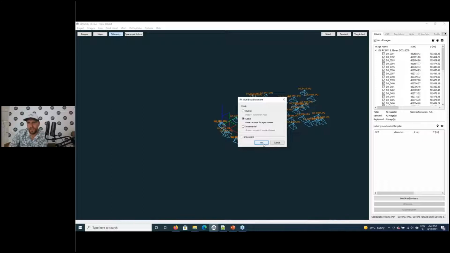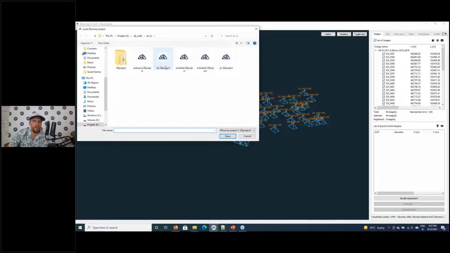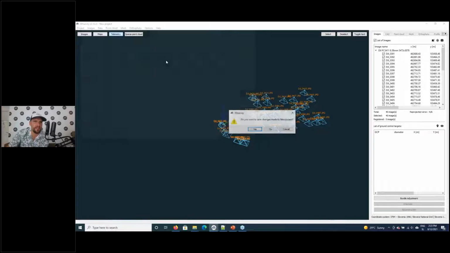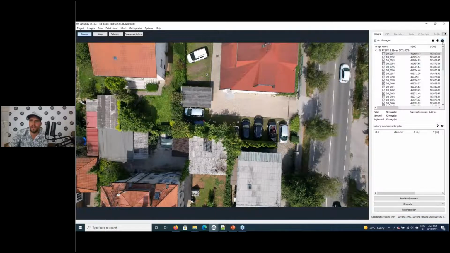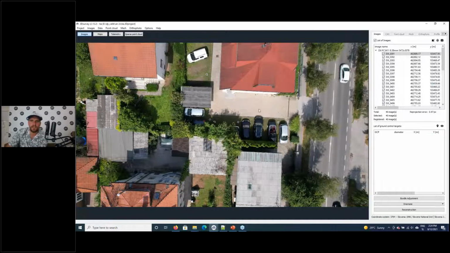Now, the simplest calibration is to do a first bundle adjustment with default settings and press OK. This would take 2-3 minutes. In order for us not to wait, I will just load a project that has bundle adjustment already complete. After the initial bundle adjustment, we already got improved camera calibration parameters. Some distortion parameters were already calculated. Okay, that's perfect.